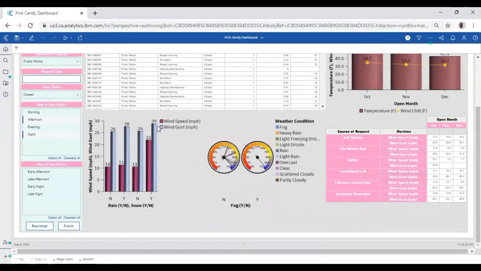It has filtered the old dashboard with early afternoon, late afternoon, early night, and late night. I can actually pick any of these as well. Let's say I only want to see the early afternoon. I can pick these and early night. So with my shift, I pick these as well. Then I'm going to click on the reprompt for it to filter everything.